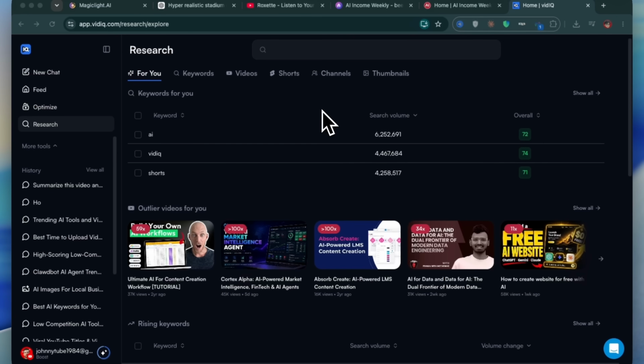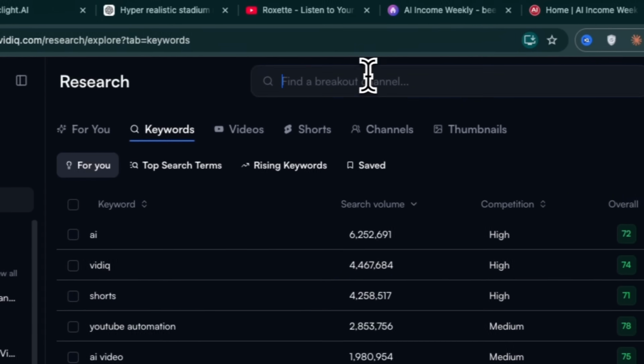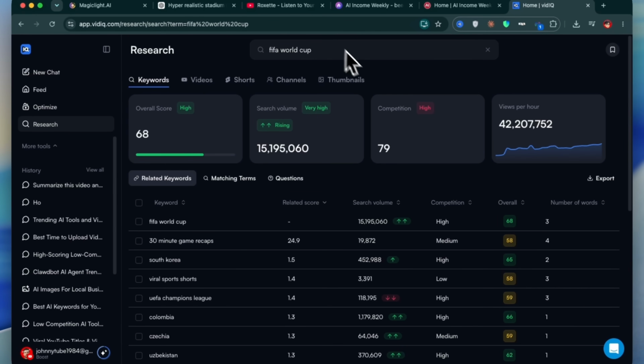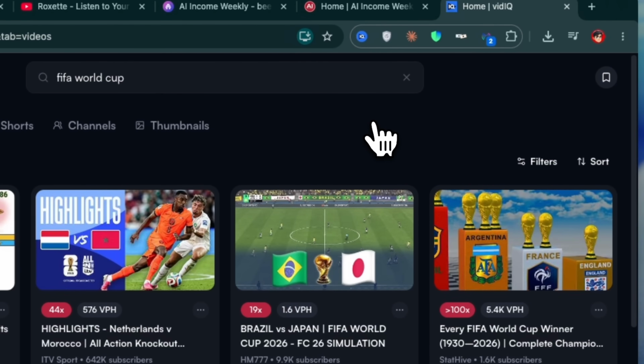So we're on vidIQ, and vidIQ has a free plan, it has a paid plan, but you can do this on the free plan. We're going to the research tab here. We click on keywords, and we're going to type in FIFA World Cup. Cool. We're going to click on videos, and we're looking for the outliers.